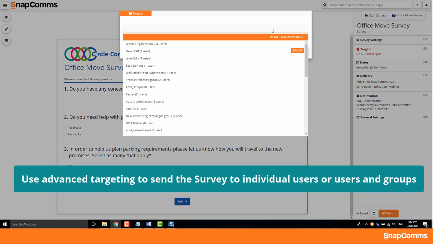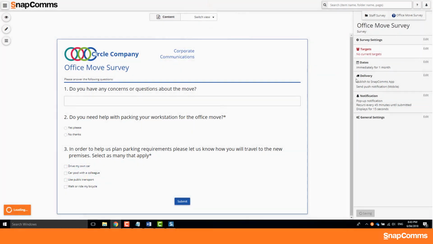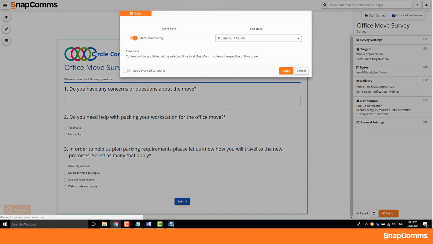Next, select the group of users or individuals who should receive the survey. In this case, it's the whole organization. Then choose the date and time when your survey should first appear. For this demonstration, we will send it immediately.